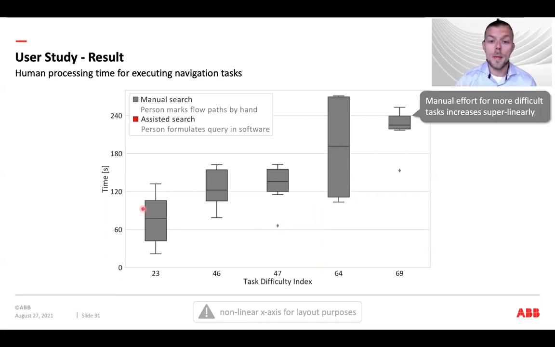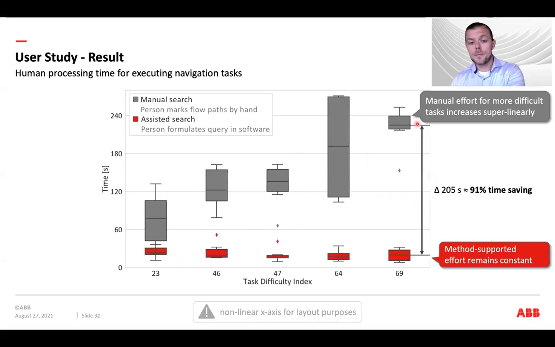The gray boxes here show the required time when using the PDF editor and the virtual pencil to solve the navigation task. So with the increasing difficulty, also the required time increases. The red boxes show the required time when using the TopNav prototype. So the method supported effort remains nearly time constant. And when comparing the medians of the most difficult task, an up to 90% time saving can be calculated.